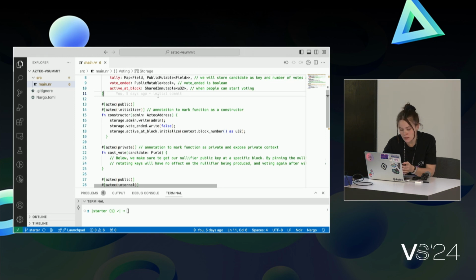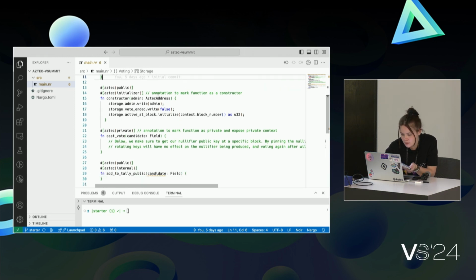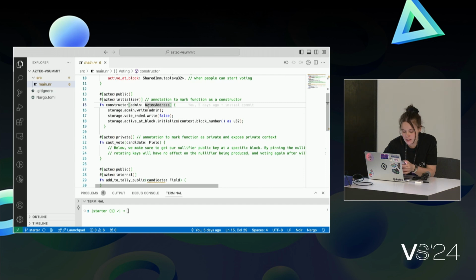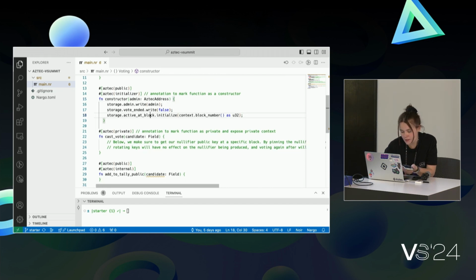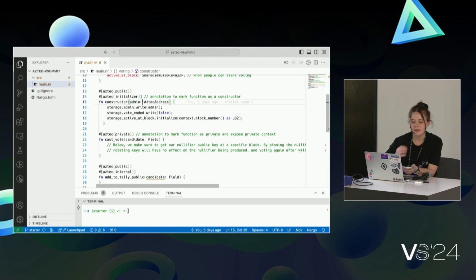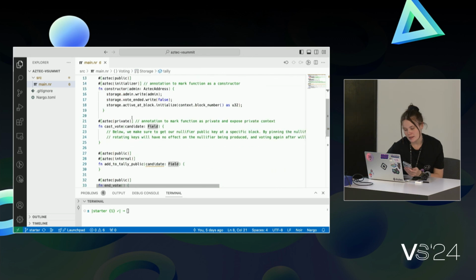So I'm just going to get this up. We also have a constructor, which is similar to how things work in Solidity. So this is just setting things up when it runs whenever you deploy it. So you're going to pass in whoever the admin of this vote is, write it to the public state that they're the admin. You're also going to write that the vote ended is false, and say that the active at block has been initialized with whatever block number currently exists.